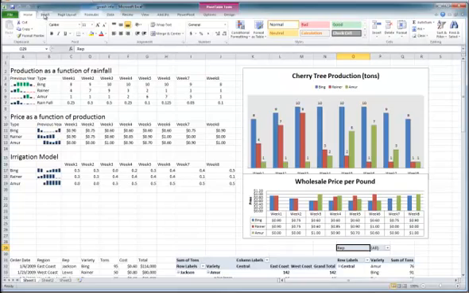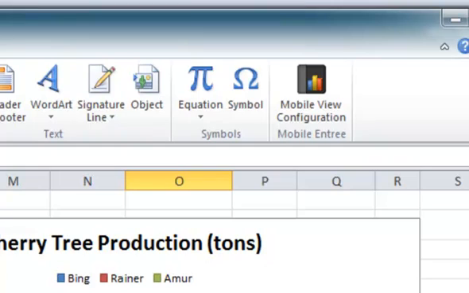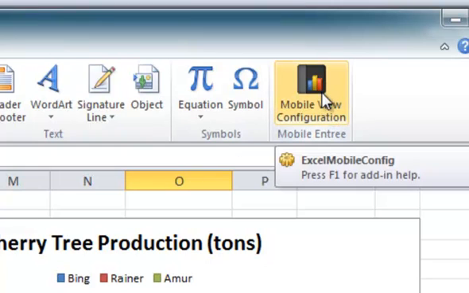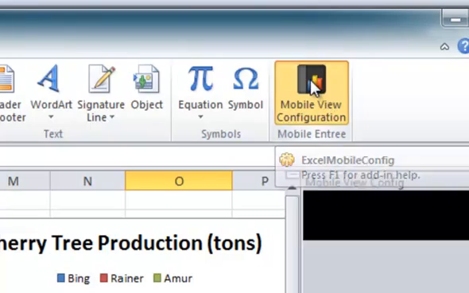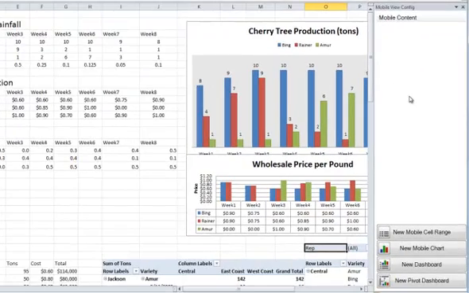And I'm going to go up to Insert, and on the ribbon you will see that the mobile view configuration for Mobile Entree has been added. I want to click on that, and that opens up a frame on the side for a work area for creating these mobile views. There are 4 types that can be created.